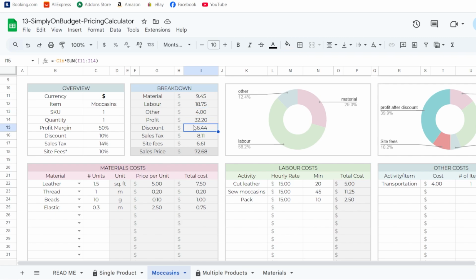This gives you the breakdown of your costs and your profit. So you have your costs, which are your material, labor, and other costs. And then you also have the profit, which is based on the profit margin. So let's say that if we make this 40%, notice how your profit got reduced to $21. And it automatically calculates the discount, the sales tax, and the site fees that you may end up paying for this particular item. And notice that this does not include the shipping, which is paid by the buyer.